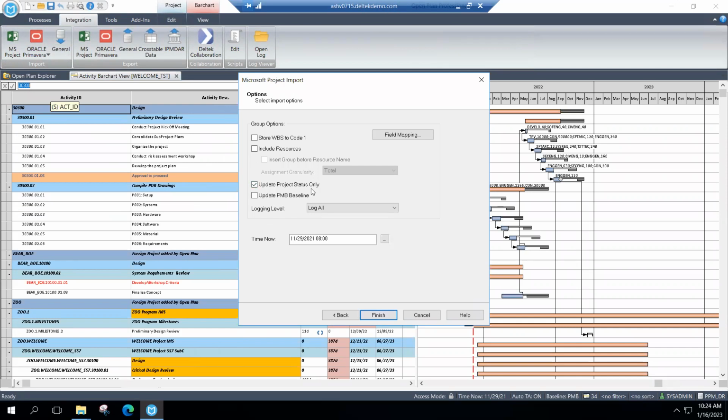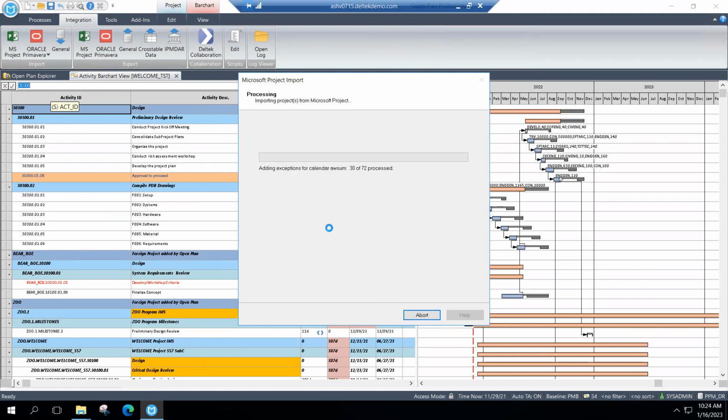I'm just bringing over project status. Obviously, if they had communicated to me that they had a baseline change and I needed to update my representative baseline within my IMS, then I could do that. But in this case, I'm just going to be bringing over my project status. And now it's going to pull in the data from that Microsoft Project file.